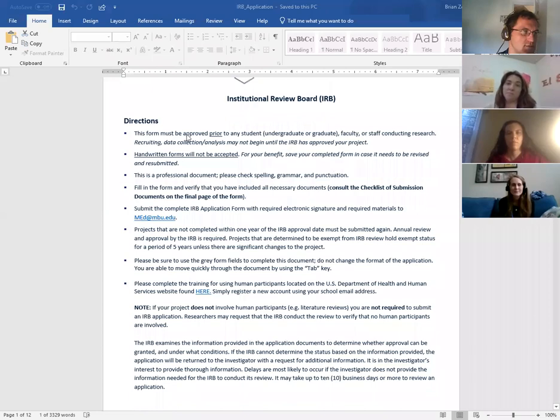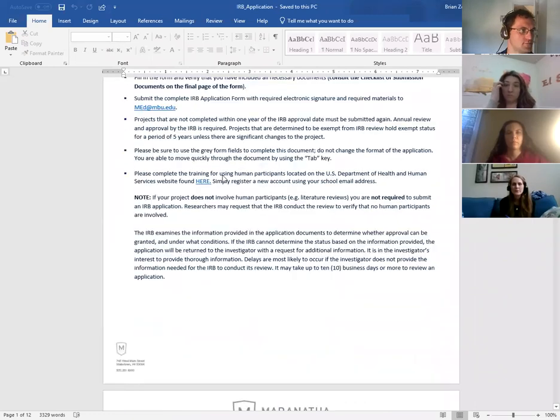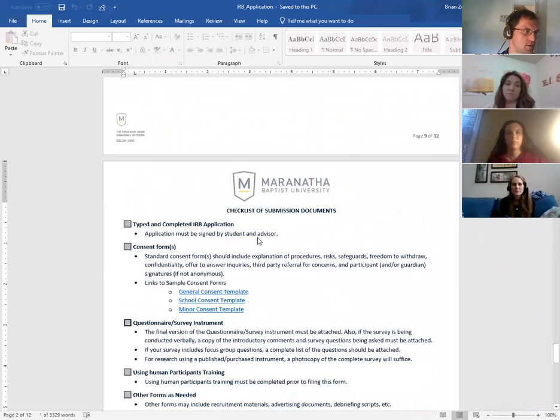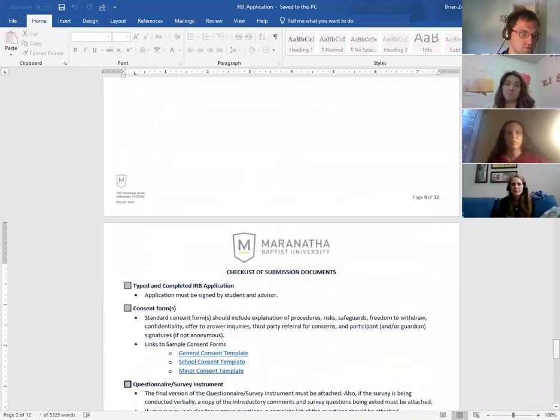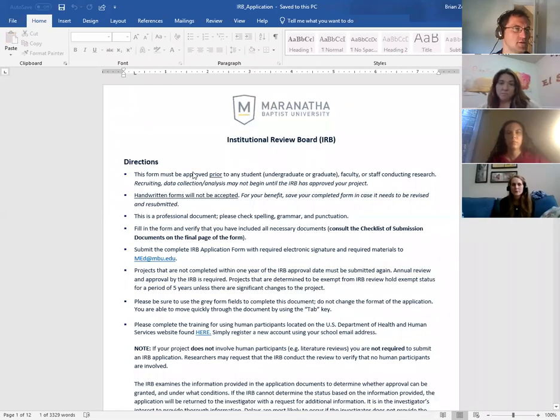All right, so it says this form must be approved prior to any student, prior, what is going on? Why won't, okay, it's wanting me to fill something in. Okay, so right now I can't actually click on it, but can you see my mouse here or not? Good, you can. This form must be approved prior to any undergraduate, faculty, staff conducting research.